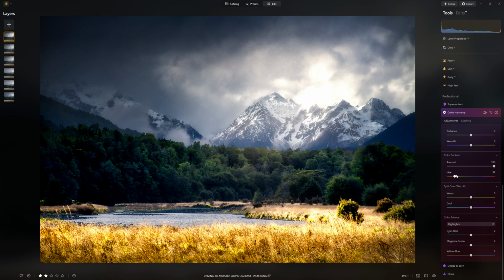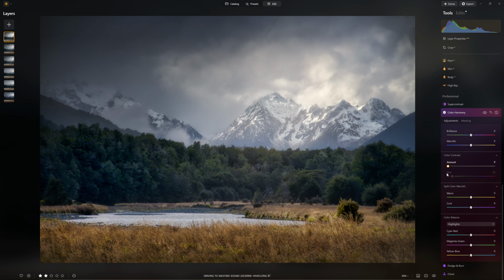Very different, very Skylum, thinking about things in a completely different way. That amount is far too much, but let's see. I don't know. I like what it's doing for the grass. And yeah, I think maybe just tickling a little bit of that. Before and after.